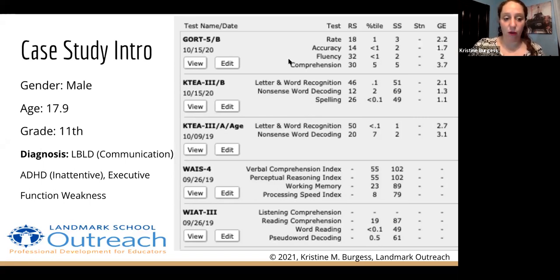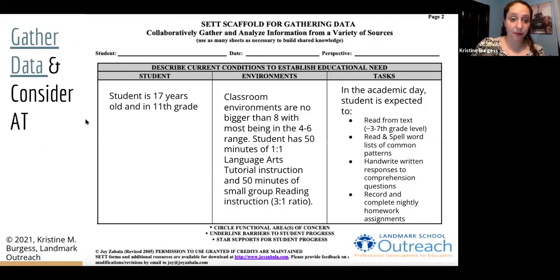So we look at this profile and we think about, okay, how many years of remediation has this child had? What kind of growth have we seen? And at what point can we consider assistive technology? So we considered assistive technology in this way. We broke down those pieces of the SET framework that look at the student, the environments, and the task.